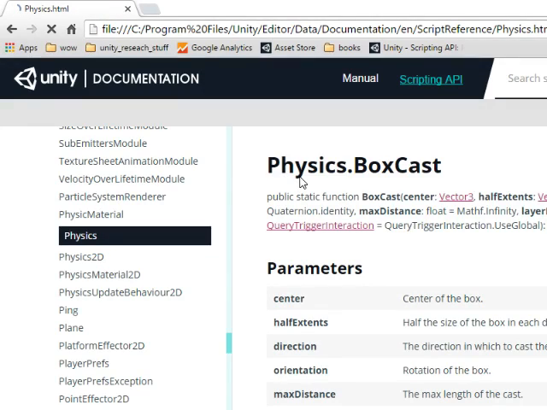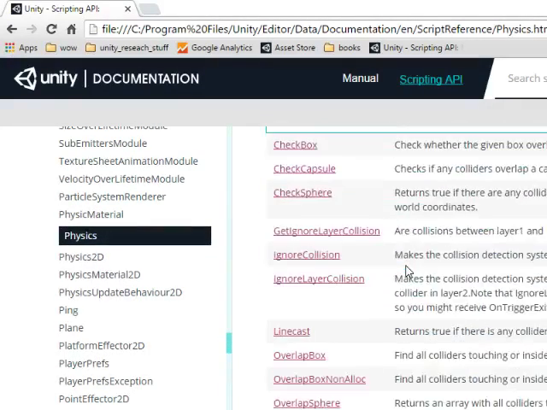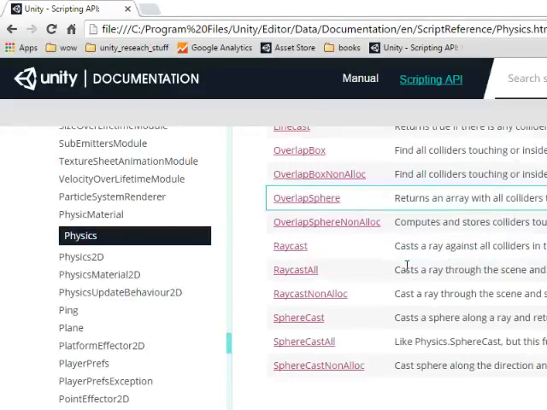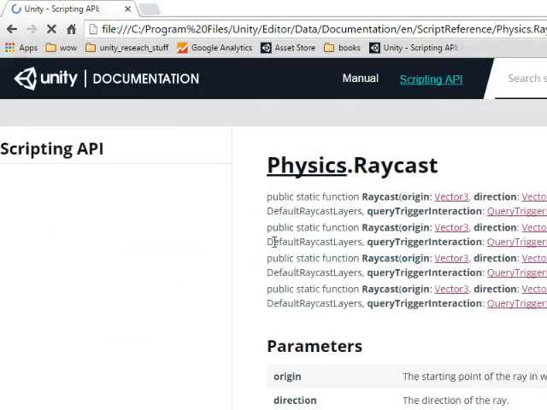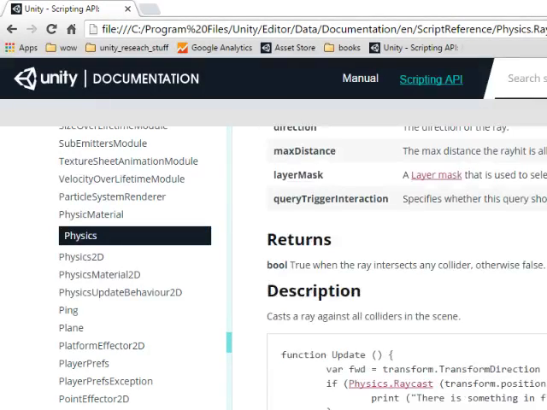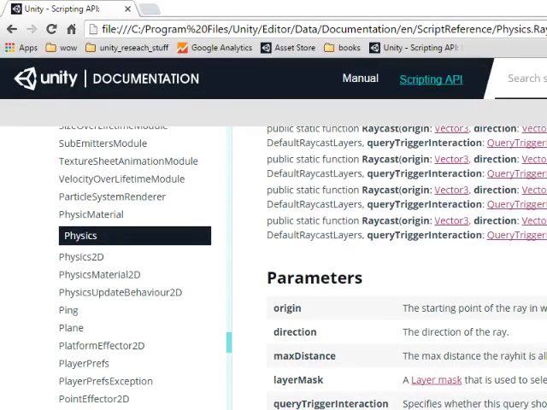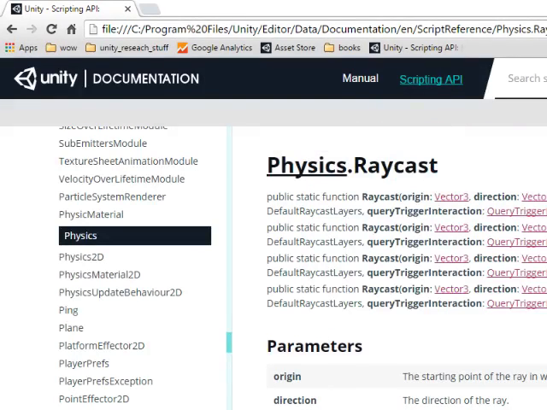Let's not do a box. Let's do a physics raycast. You'll do raycasting a lot. Now this will actually tell you a lot, and in here it will tell you what it actually is. You just have to be able to interpret it. That's the biggest key thing.